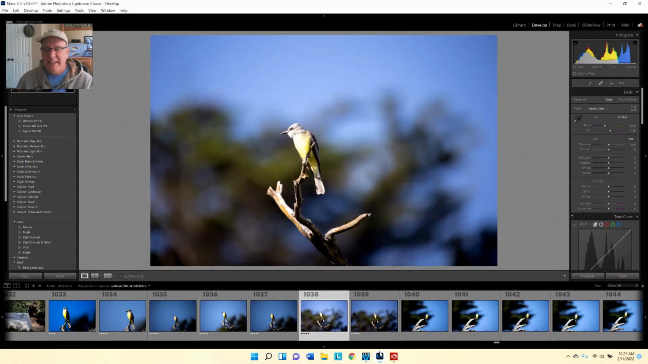So what I want to do is edit this picture to be printed. Now, this picture has some basic issues. It needs to be cropped is the big issue. It's got this stick coming off here, and it's got all this open blue here. This is not adding anything to the picture.